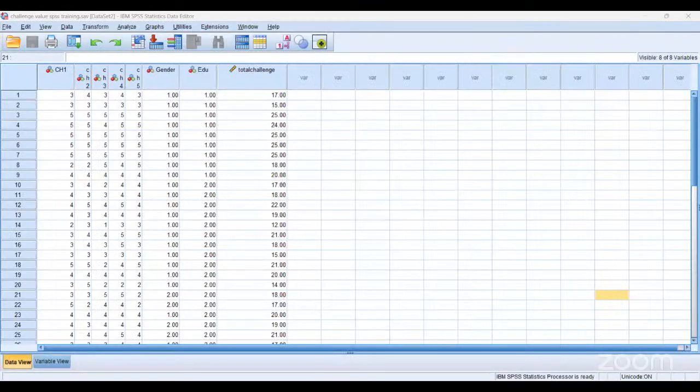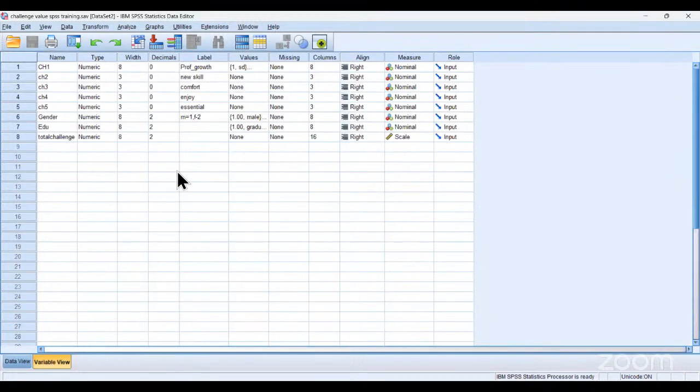Now this is the data. So here you can find out these are the variables. First variable is the professional growth. Second one, new skill. Third one, comfort. Fourth one, enjoy. Fifth one, essential. And next one is the education, gender.